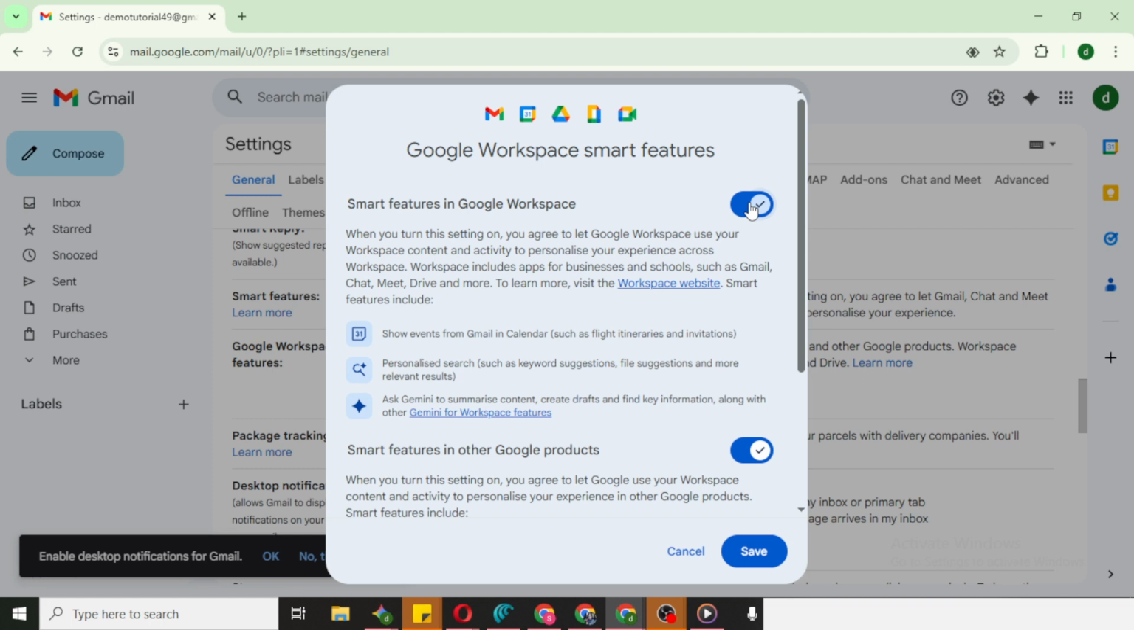From here, just use Gmail as you normally would and watch for context-aware suggestions and assistive prompts as you read and compose messages. If anything looks different from what you see on screen, it may be due to your organization's settings or account type. In that case, simply revisit the same Gmail settings path when your admin has enabled access.